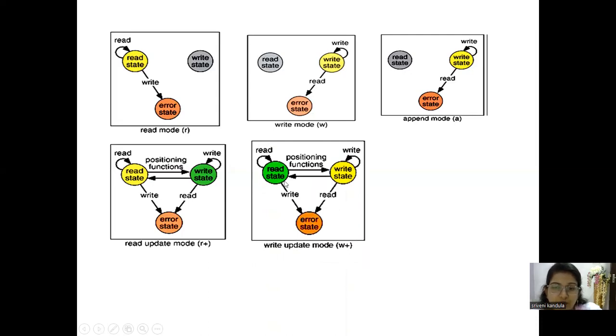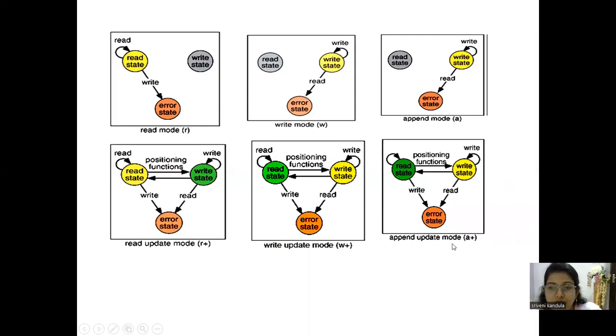Same with the write also. Similarly, write update mode. You can perform read and write both. If you are in read, you are allowed only reading. If you try to write, it will return you an error. If you are in read state and want to move on to writing, then you take the help of positioning functions, change the state and then perform writing. Same with the append update mode also.